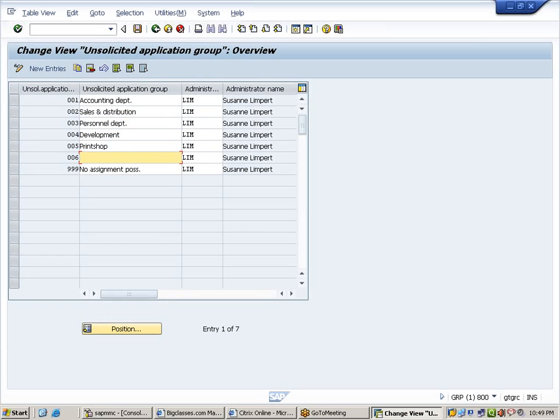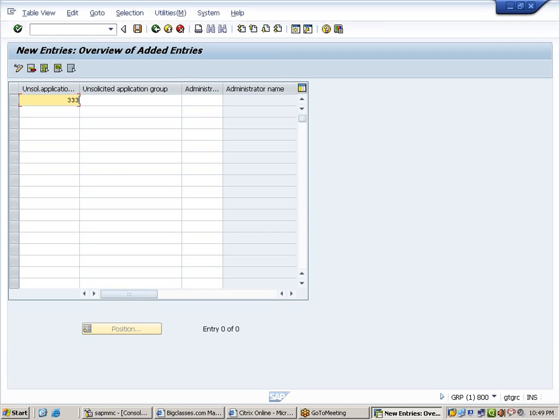Now they have given some unsolicited application groups. If you want, you can use them, else you can create your own. How? Go to new entries. I'll say 333, HRM. That means tomorrow if I receive any profile relating to HR where I have no vacancy, I will put such profiles to this particular unsolicited application group.